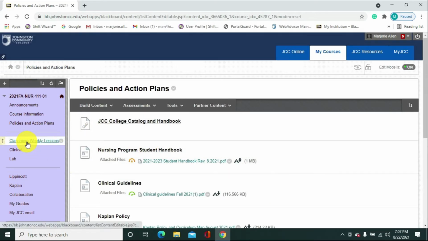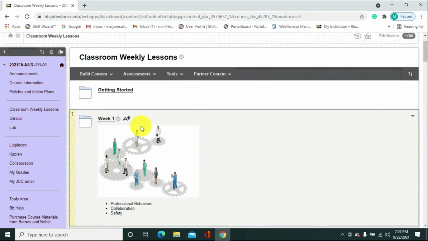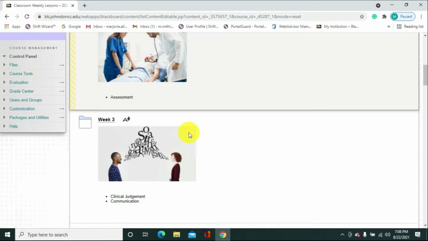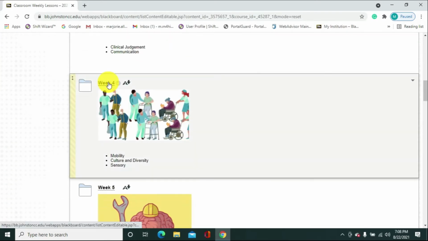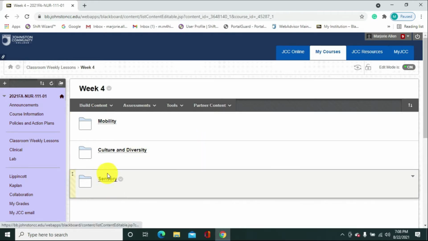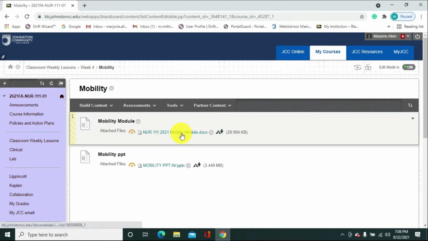So you will click on the action plan, follow these instructions, and schedule a meeting with your instructor. So let's go over here to classroom and weekly lessons. We've already been through week 1, but you will click on whatever week we're working on. Let's just say we're in week 4, and you will click on the module, the concept. You'll see that there's a module and a PowerPoint.